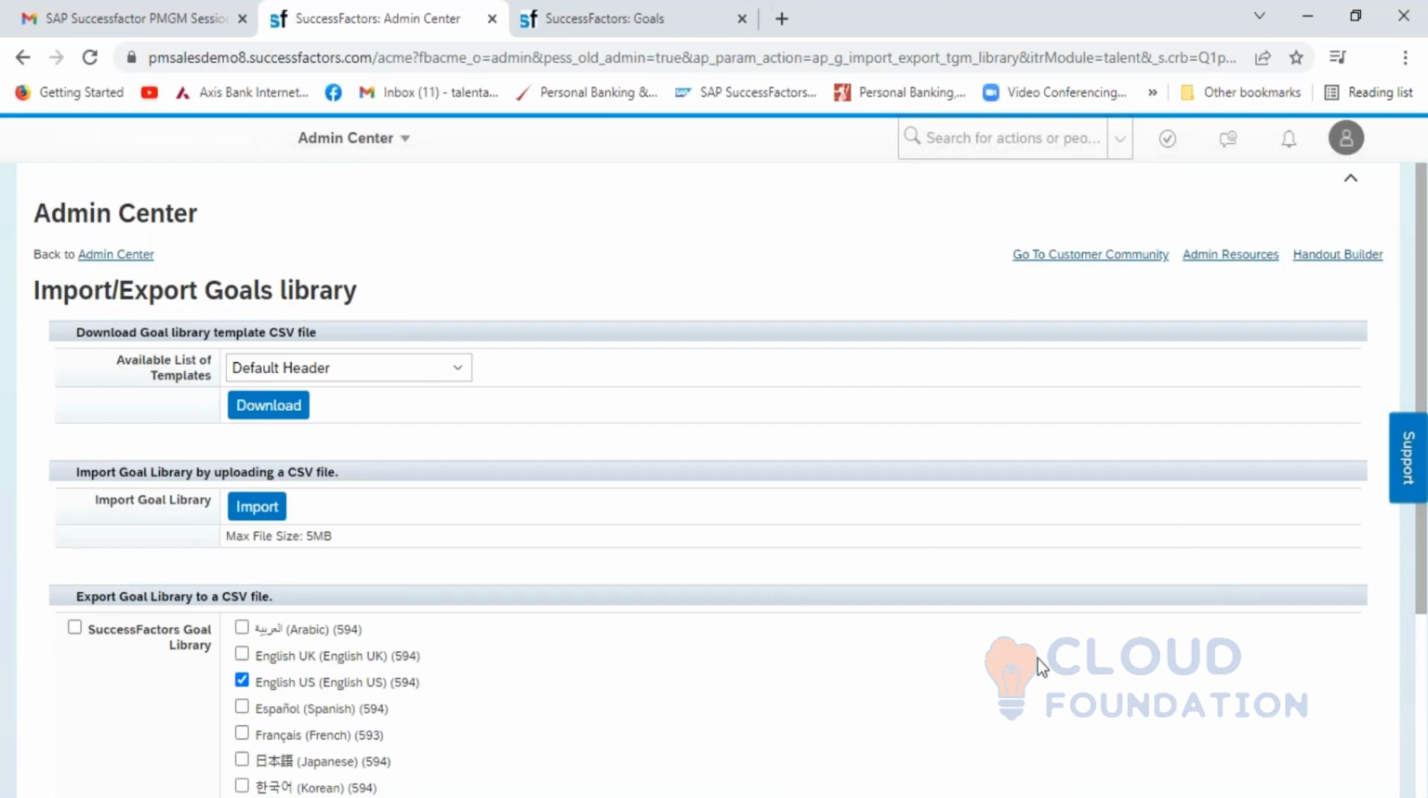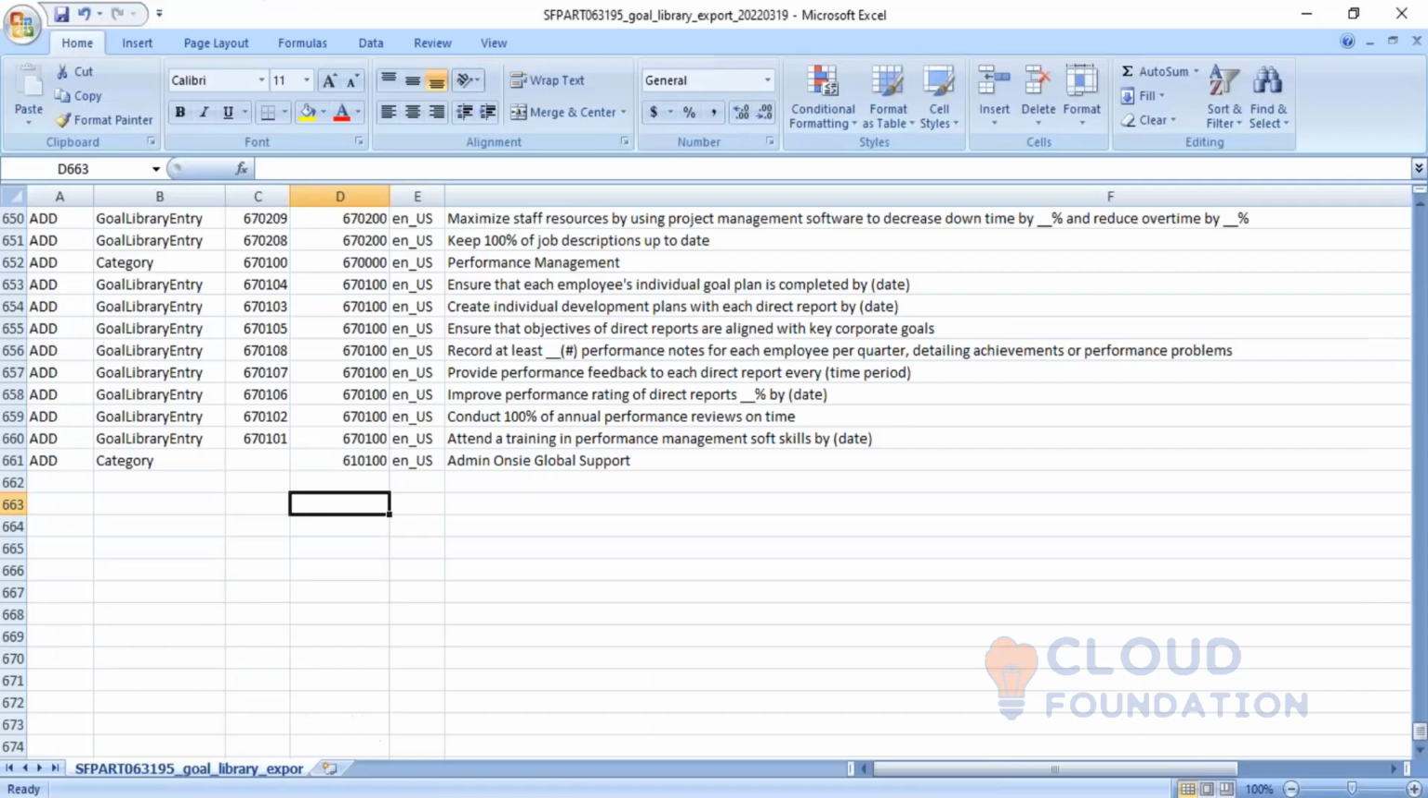Again, here you have these tools: add, update, delete. If you are adding a new goal or new category, then you use the add functionality. If you want to modify the existing one, then you need to select update. If you want to totally delete that particular goal, then you have to select delete. These are the three areas which we need to work on.